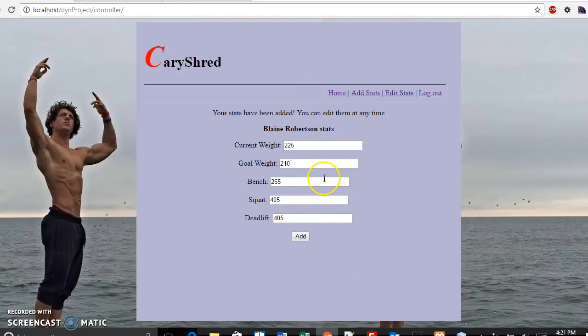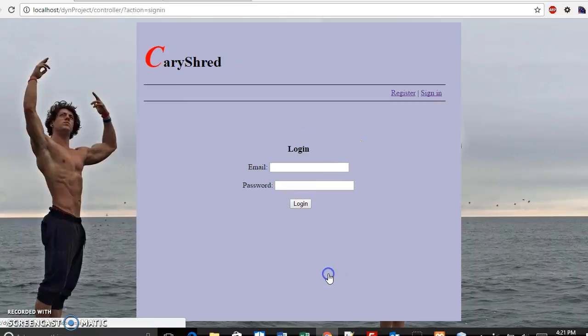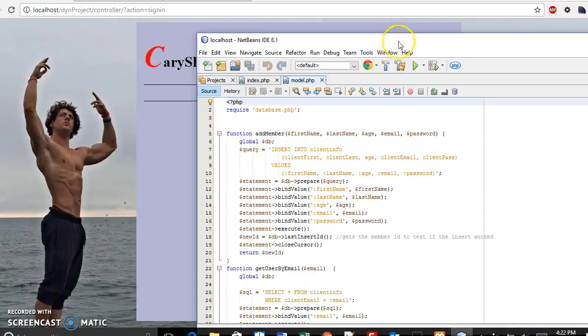There you go. Yeah, that's pretty much it. And then you can log out. And then if you want to log in again, just go here. And there you go. So here is some of my code.